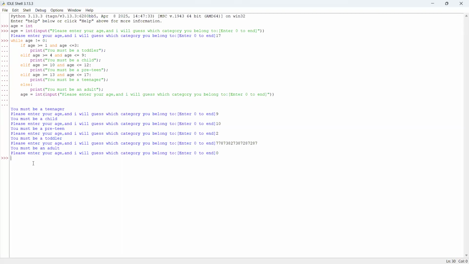So we're just exploring different ways we can use the while loop in our programs.